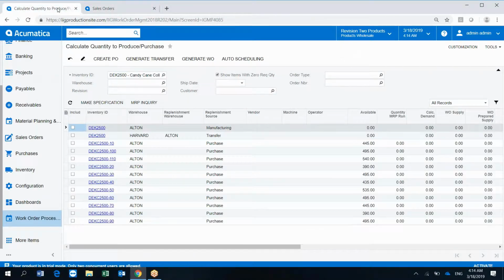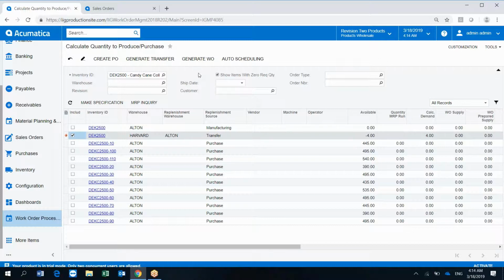What this is going to do is show me a calculated demand for this item in the Harvard warehouse, which has a replenishment source of transfer. So if I click here and click on generate sales order, this program would create a transfer sales order in the system. Now this is just creating a two-step transfer sales order in the system. If I refresh this, I would see a demand generated in the Alton manufacturing warehouse.